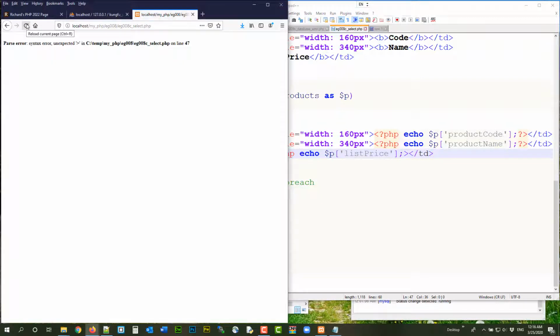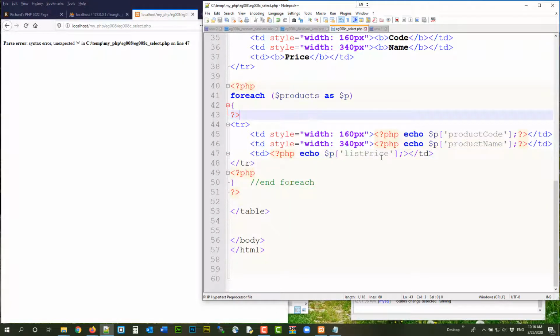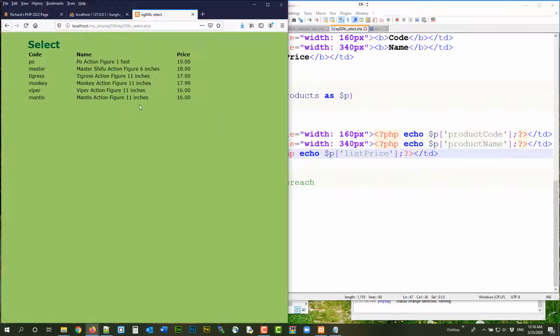Oops, syntax error again, 47. Oh, I deleted the PHP closing. All right, so now you have that. Okay, looks good, right? But you need to validate, or else you may not see the error.